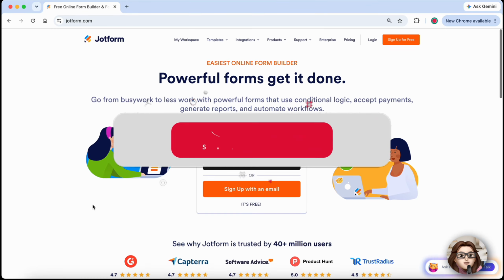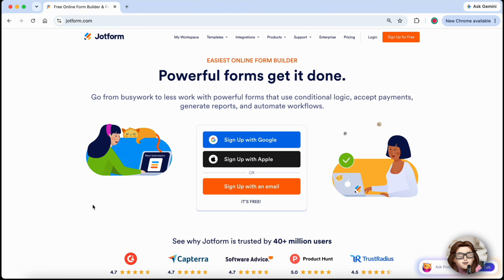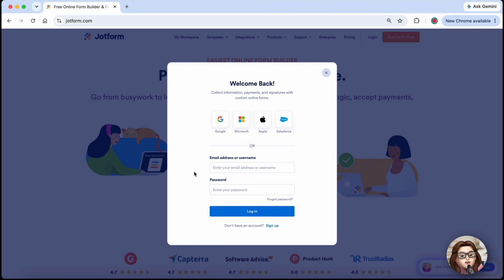In this tutorial, I'll show you how to reset your Jotform password. Open your browser and go to jotform.com. Click Login in the top right corner to open the sign-in page.